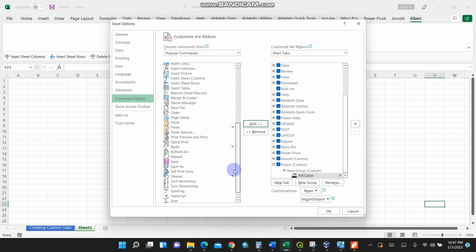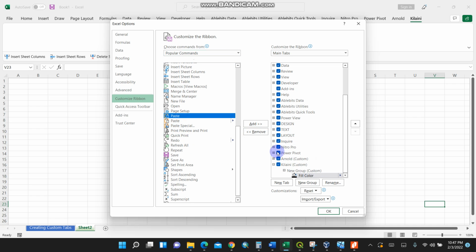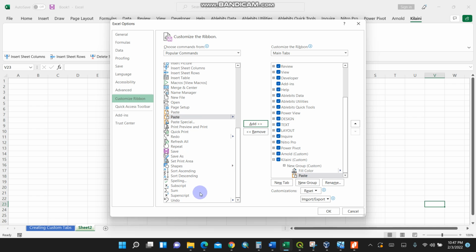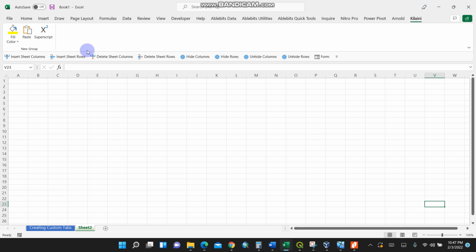Maybe I want to add paste here, and I'll push it on the right. You see, it appears. Make sure it is under the Kilaini tab. Then for instance, maybe I want to add superscript, if you're a mathematician or you use a lot of formulas, and bingo, there you are. So upon clicking OK, now my Kilaini has fill color, paste, and superscript.